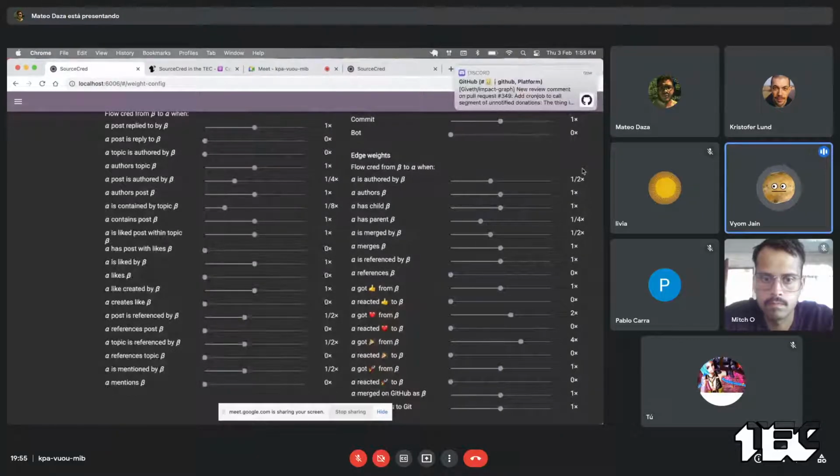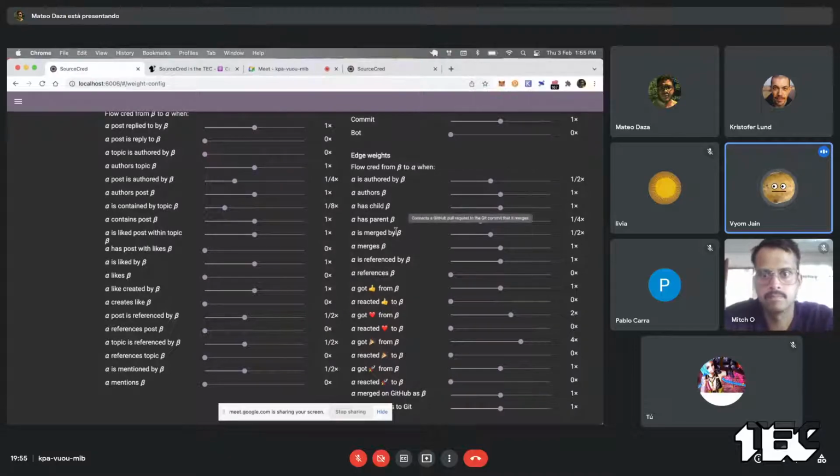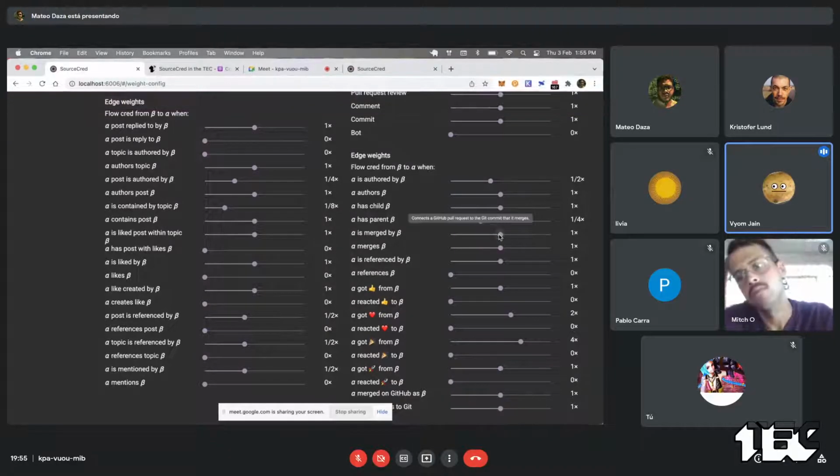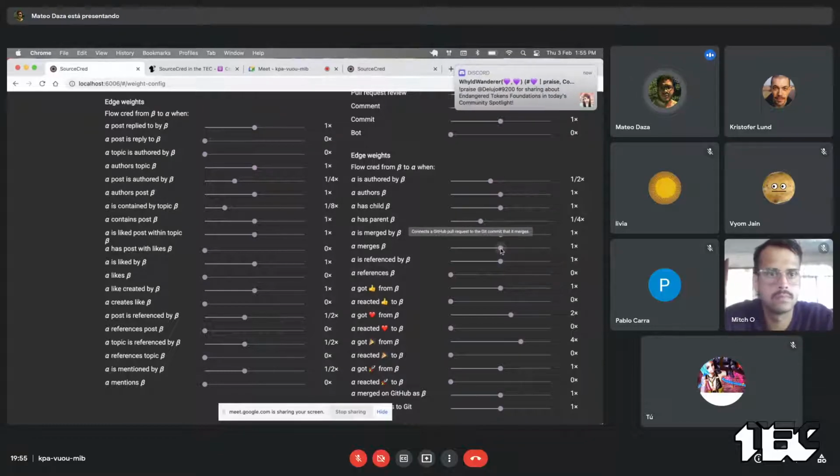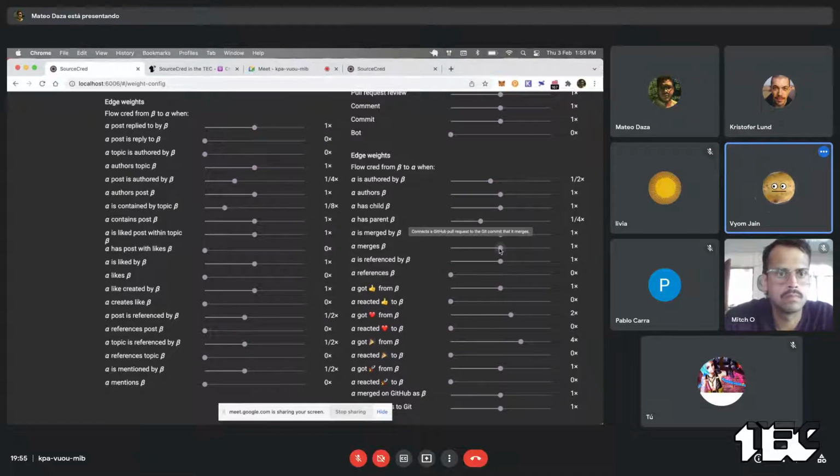I think the alpha is merged by beta can be maybe ramped up to 1, because I think that's the pull request that someone created that got merged, and the one below it is someone merging it in. So both those probably create equivalent. I don't know. The alpha merges beta? Yeah, I think it's fine to keep these equal.